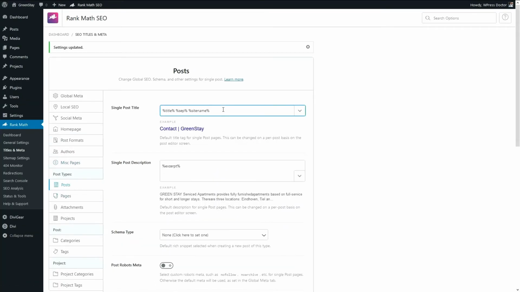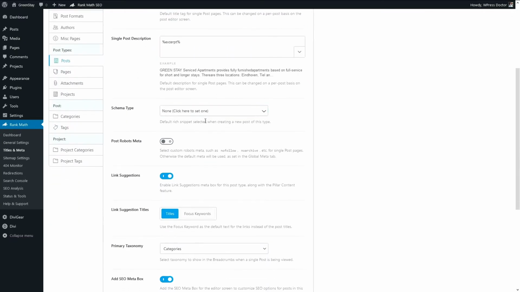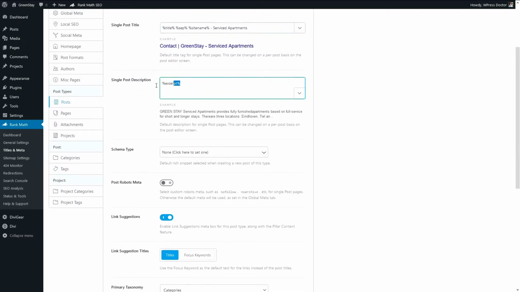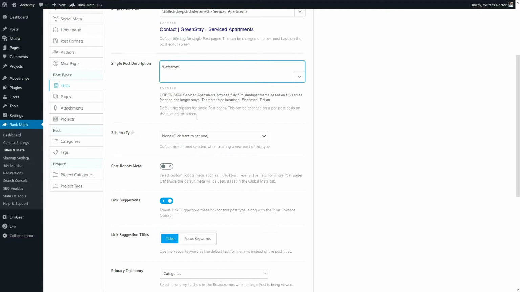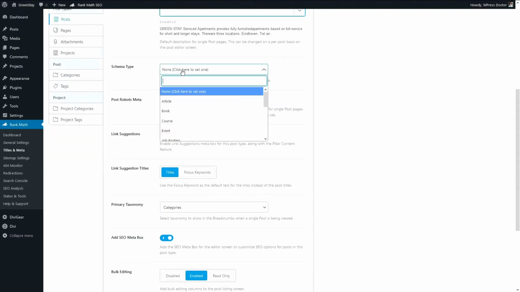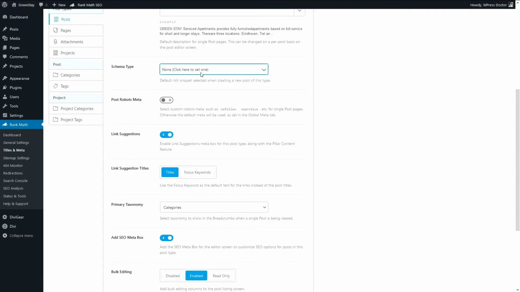Alright, a single post title. Well, I already told you we don't have posts, but let's make it more interesting. So I just add Serviced Apartments to the posts. Alright, now the post description is the excerpt by default, but you can also change this, of course, per post if you want to. The schema type, this is also none. You can change this, of course, we talked about this already. You can change it per post if you want, so just leave it on none.